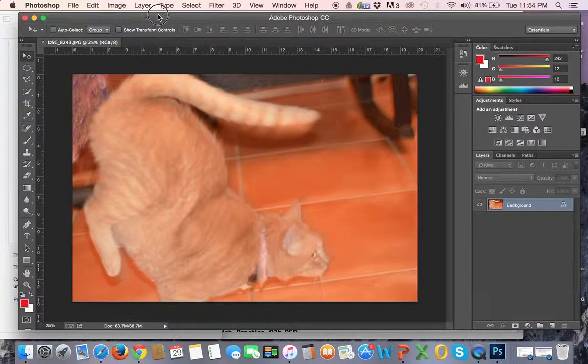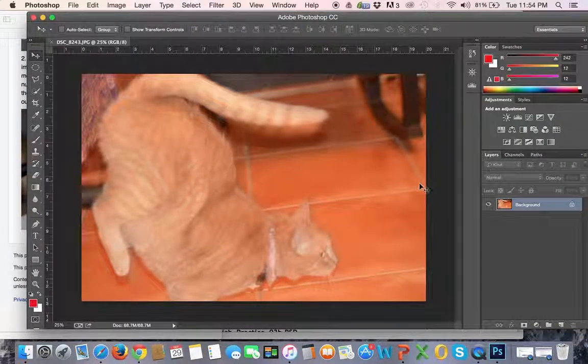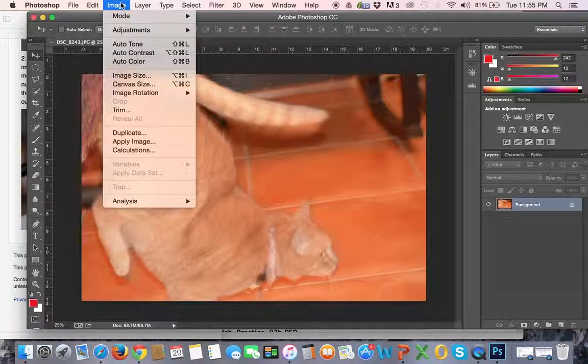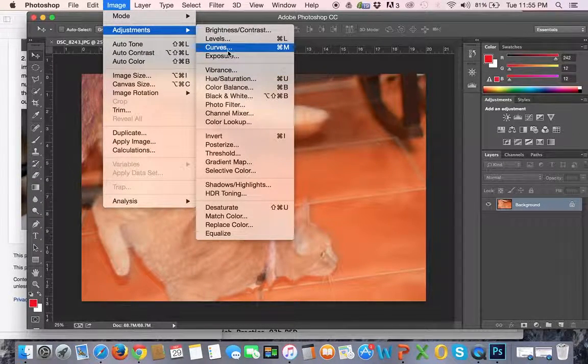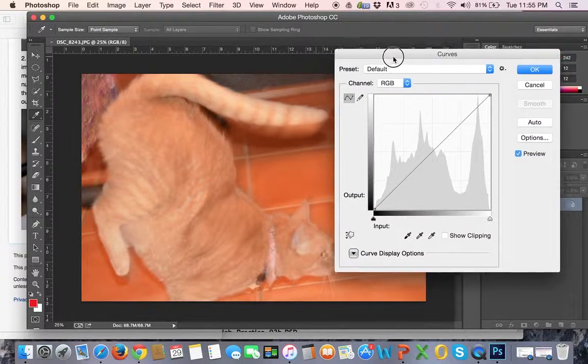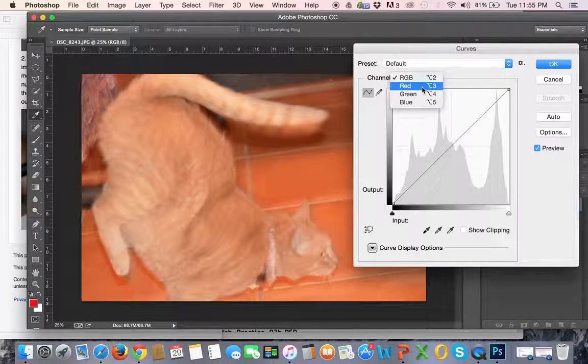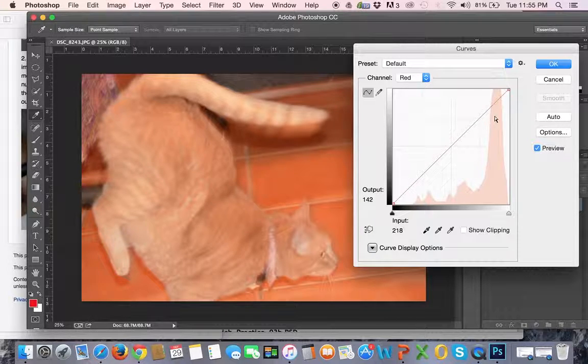If I were going to do anything with this, I would probably go in and play around with my curves and try to take the reds out of it a little bit. Let me just try it. Let me go to Image, Adjustments, Curves, and go into the red channel. See, there's a lot of red. See how it's really spiked right here. If I want to make the red a little more subtle, I go down. If I want to push it, I go up.